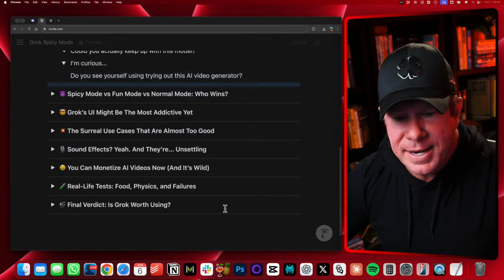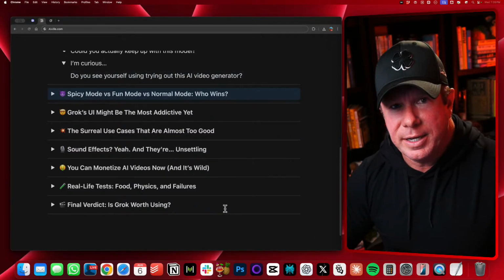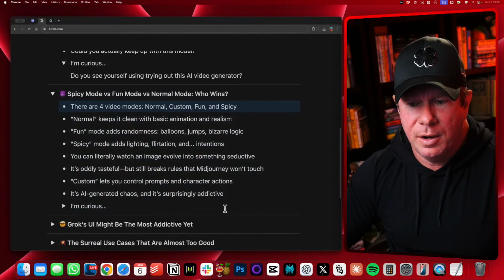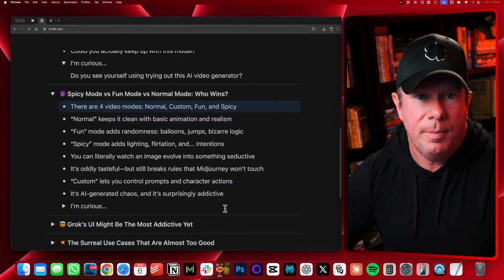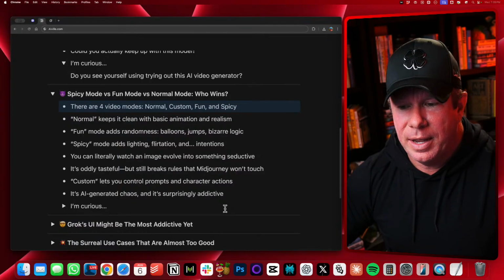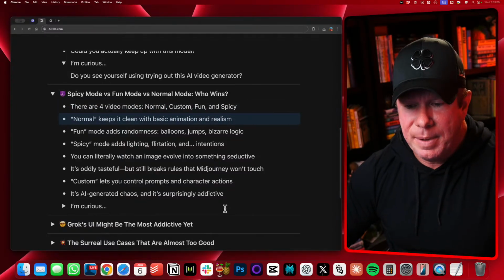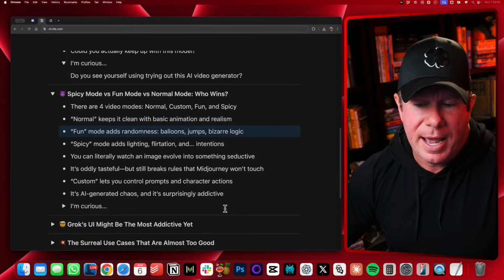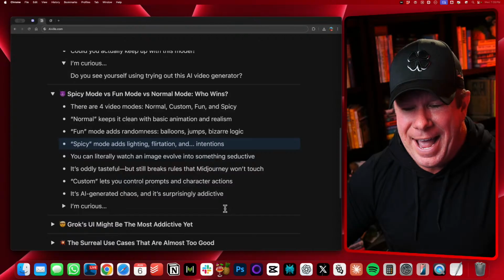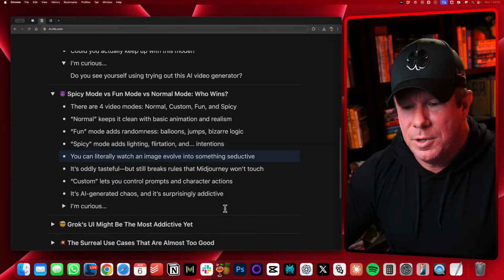Next is that with the Grok Spicy Mode, you can do Spicy Mode versus Fun Mode versus Normal Mode and really see who wins, because there are actually 4 video modes. There's Normal, there's Custom, where you can tell it exactly what you want it to do, there's Fun, and then there's Spicy, which is what's just off the chain right now. Normal's going to keep it clean with basic animation and realism. Fun's going to add more randomness like balloons and jumps and bizarre weird stuff. Spicy's going to add lighting and very flirtatious intentions that you would imagine.